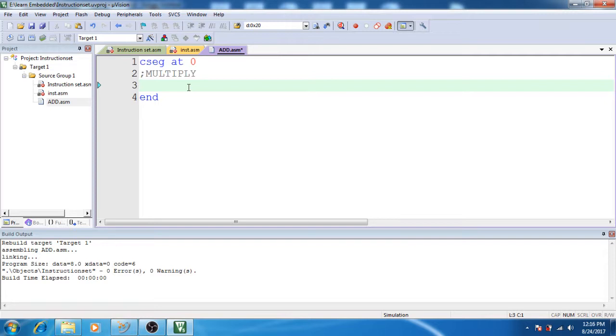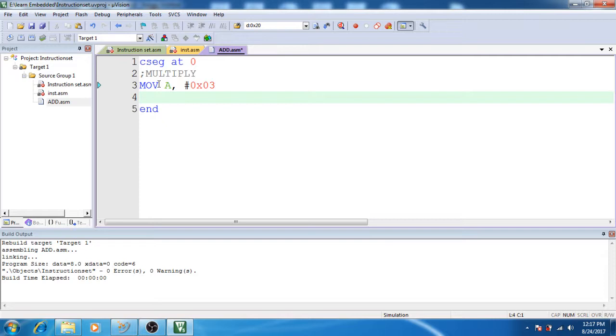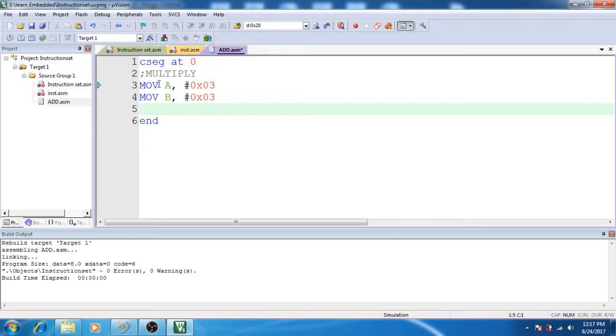Let's see multiplication and division in 8051. For multiplication and division we require the accumulator and register B. So take one data in the accumulator and another data in register B. MOV A, #0x03, and the data in B as 0x03. Now multiply both registers: MUL AB.